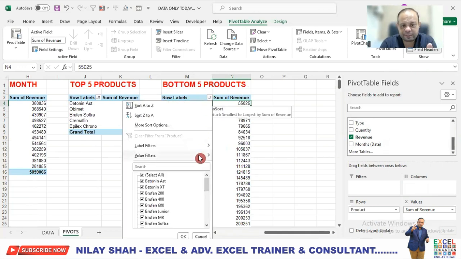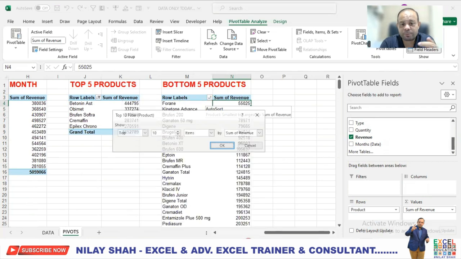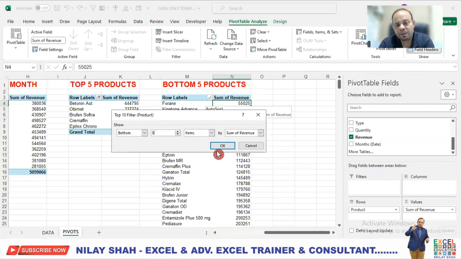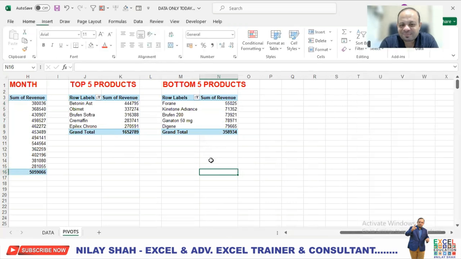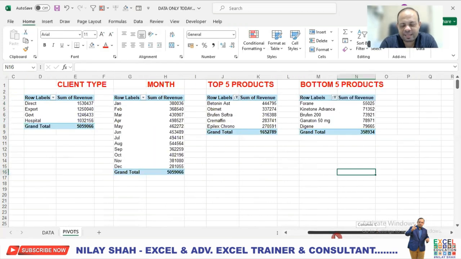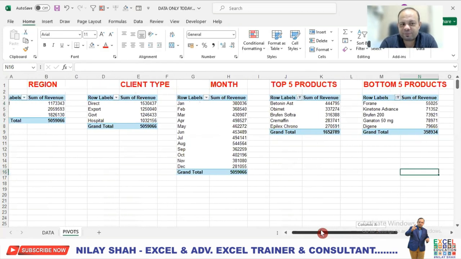So lowest value will be at the top, highest will be at the bottom. Segregation, click here, value filters, top 10. I don't want top, I want a bottom. So instead of top, we are choosing bottom. हमने bottom choose कर लिया है, bottom 5 and okay. So now, if you observe, in less than 5 minutes or 10 minutes, you have generated 5 different pivots, 5 different reports.